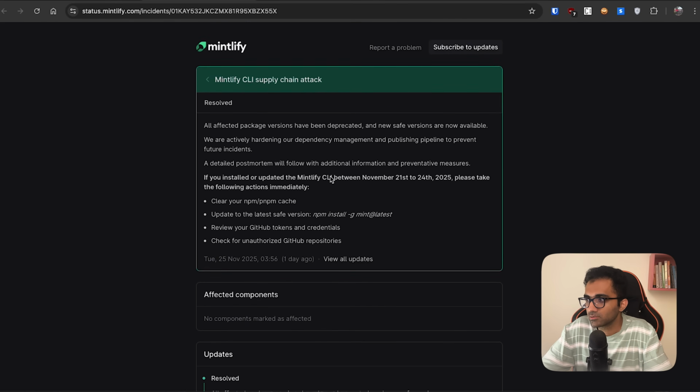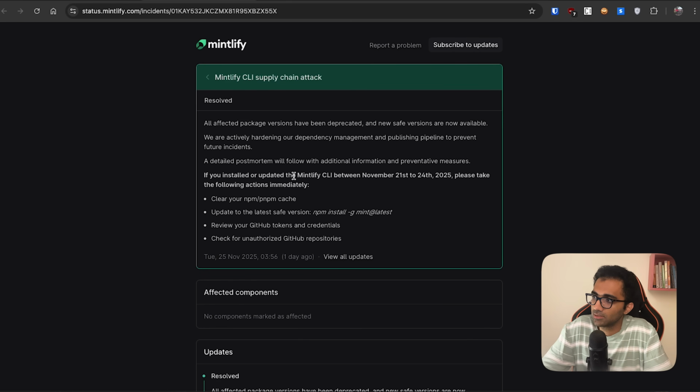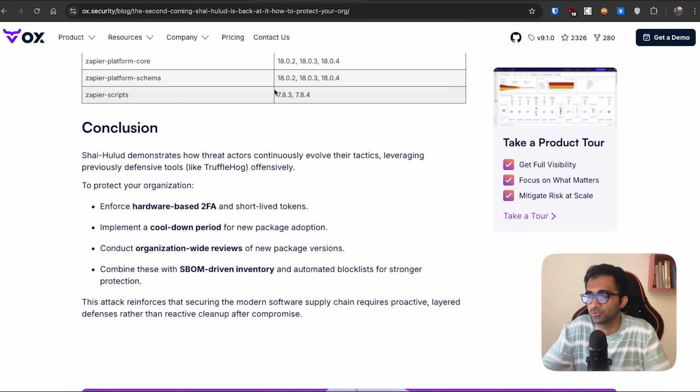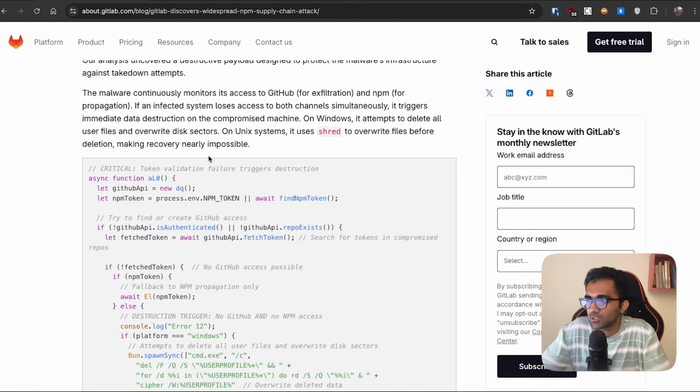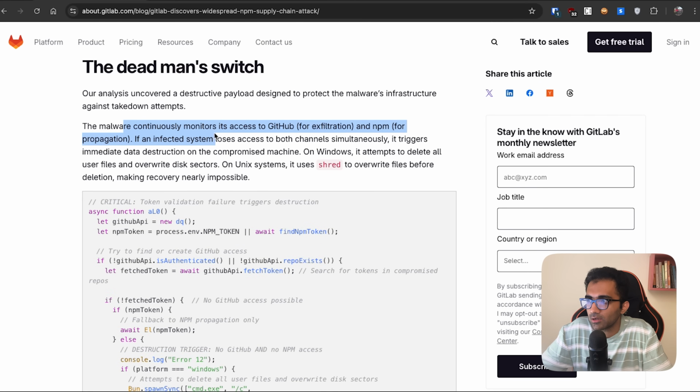But it's serious, right? Because I would assume a lot of developers keep these CLIs and these tools very handy. So this is an example of a real package that you might also be using. Finally, you can see that this also comes with a dead man's switch, which is an interesting behavior. It says that the malware continuously monitors its access to GitHub and NPM for propagation and GitHub for exfiltration. If an infected system loses access to both channels simultaneously, it triggers an immediate data destruction. Basically, if somebody's trying to check the behavior of the package in an isolated sandbox environment, it will automatically destroy or nuke that sandbox or even that machine.